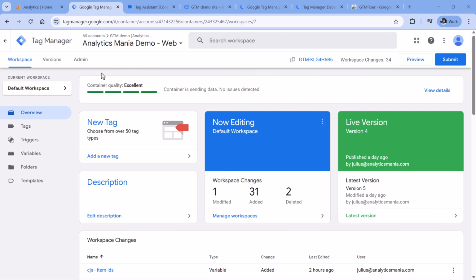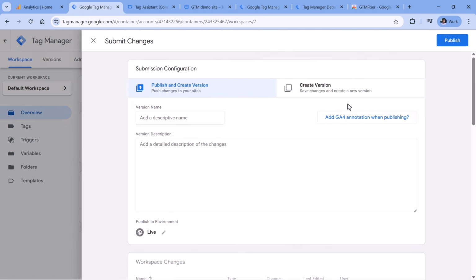Then another useful feature that I really like is in the container submission section. So if you click submit here, you can then click this button, give access to your Google Analytics 4 property. And when you submit this container version, the annotation in Google Analytics 4 about this version will be added automatically. So it kind of saves you a bunch of clicks and you can then spend your time somewhere else.